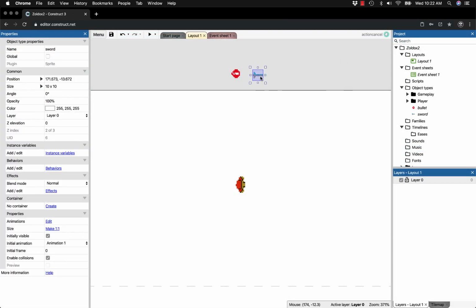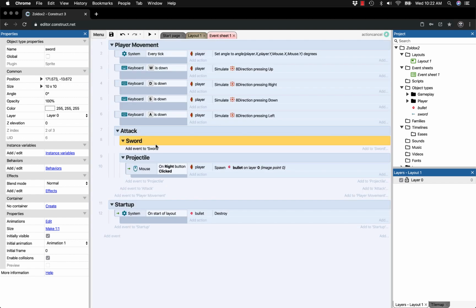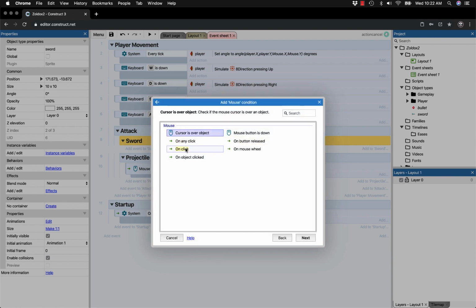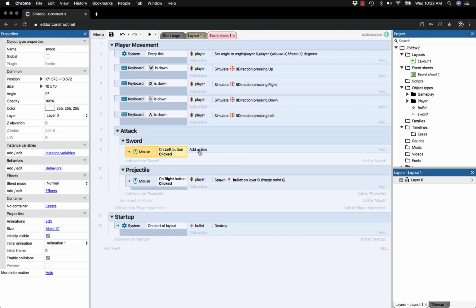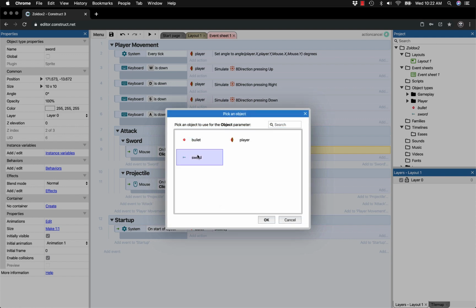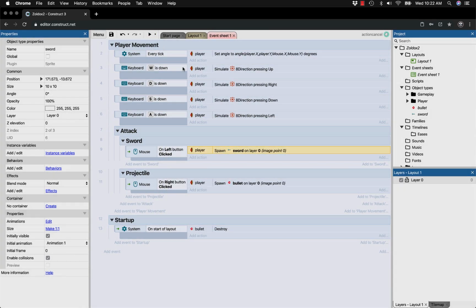So we can do basically the same thing, but we'll have to do a few more steps. So I'm going to go back to sword and make a sub-event here. And I want to go on gameplay, on mouse, click, and then we're going to use left click this time. And we're going to have our players spawn another object, and it's going to be our sword. Now I'm going to take this from over here, and instead of spawning a bullet, I'm going to spawn the sword. Now there's a bunch of problems with this.